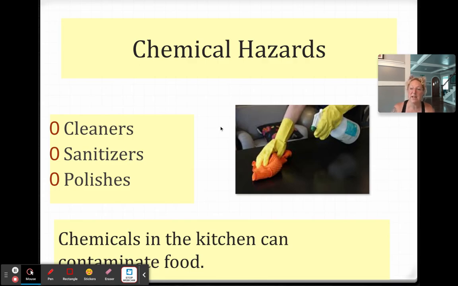The second type of contamination is chemical hazards: cleaners, sanitizers, polishes. Not all of them can kill you, but some of them can. It can make people really sick. So be really careful. Make sure that you are not mixing any type of chemical ever. Make sure that you are rinsing very well and that you're not overusing.